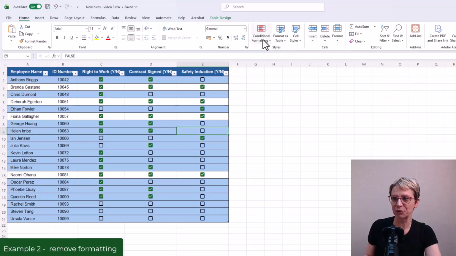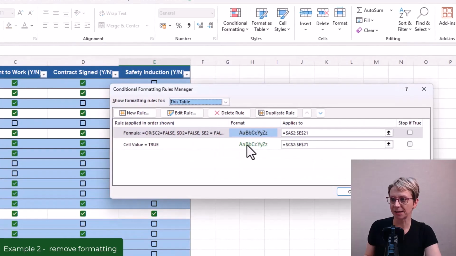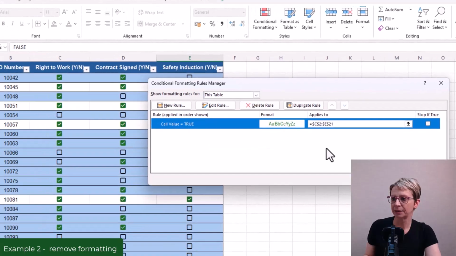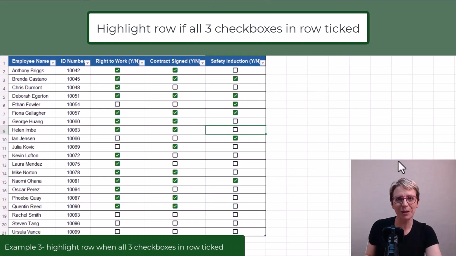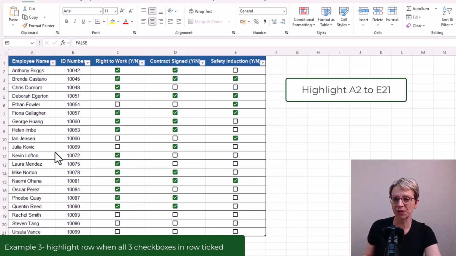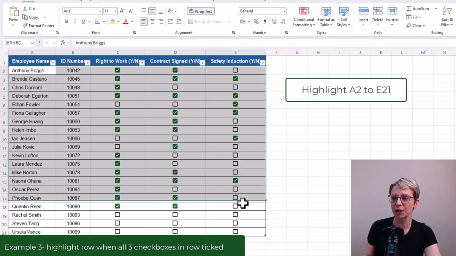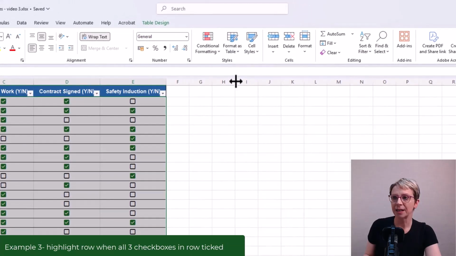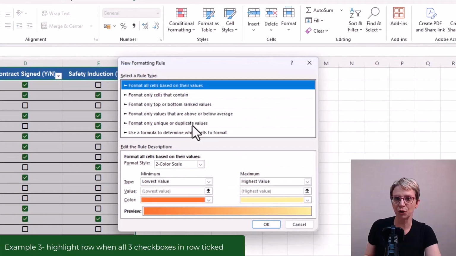I'll remove my formula rule, ready for demonstrating example 3, which is how to change the colour of the row based again on multiple conditions, but this time if all 3 checkboxes are ticked. This is similar to example 2, only the formula changes. Everything else is the same. And like in example 1, I am interested in when the box is ticked, so when it is true. I highlight my range of cells again from cell A2 to E21, then in conditional formatting, new rule.